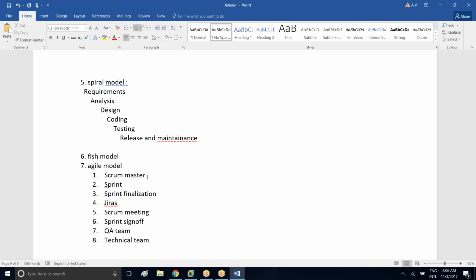Okay, and then next one is Sprint. Sprint is what? Sprint is nothing but the release to deliver to the client. So in the project, you can either call it a sprint or release or build.